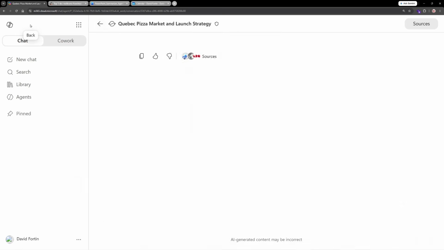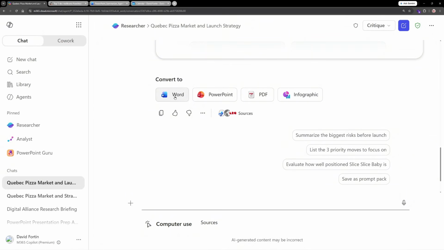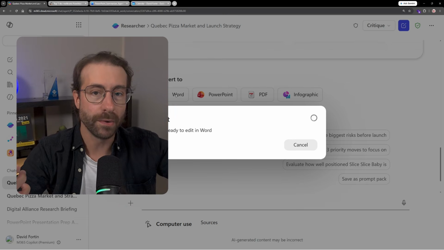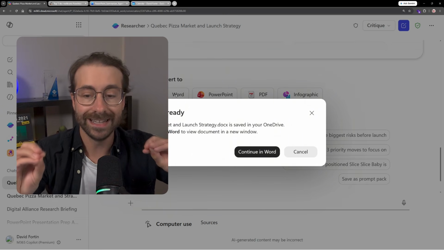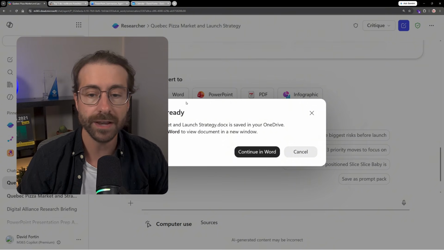And what I'm going to do here, similarly to what we did, is convert this to a Word document. I will download it, and then I will create a PowerPoint based on this document, the researcher agent document that it built. Okay, so let's do that.